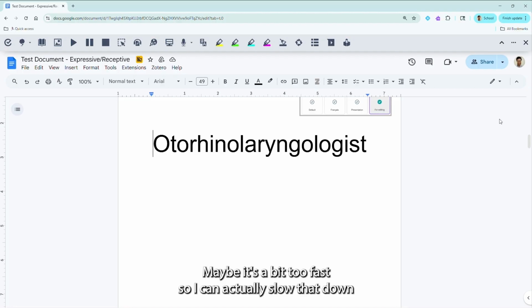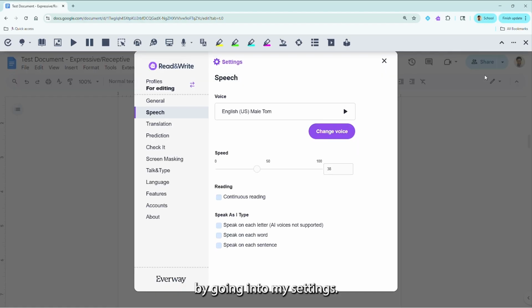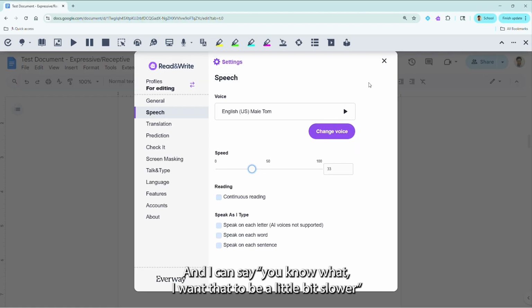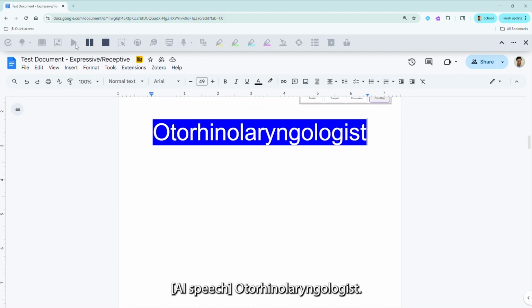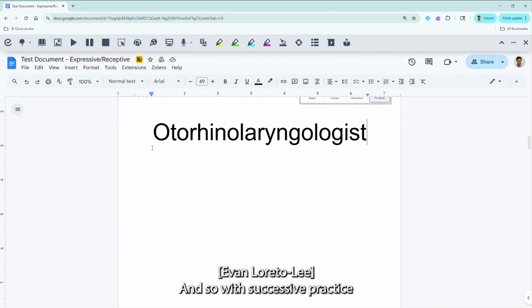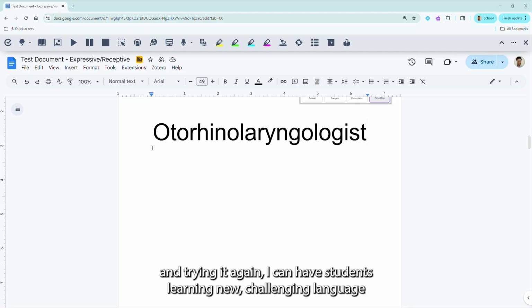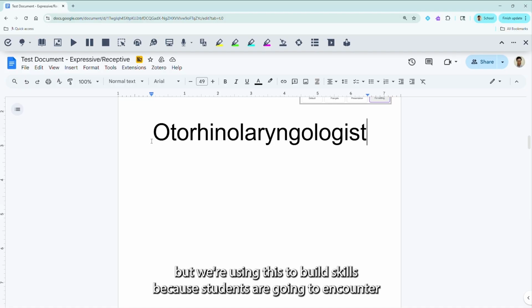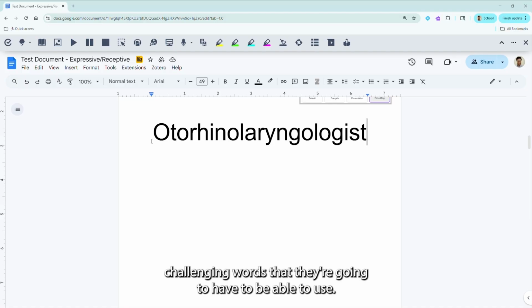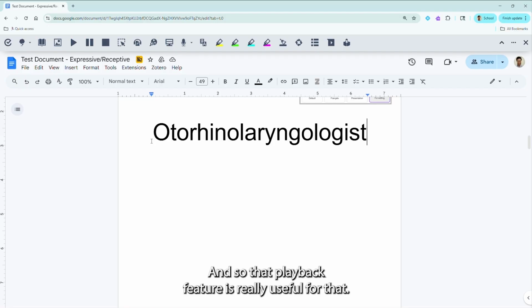Maybe it's a bit too fast, so I can slow that down by going into my settings. I can say, you know what, I want that to be a little bit slower just to make sure that students can hear the different parts of the word. Otorhinolaryngologist. And so with successive practice and trying it again, I can have students learning new challenging language that doesn't rely on the teacher telling them what that word is. So we're using these tools, again, not just to read or to write, but to build skills, because students are going to encounter challenging words that they're going to have to be able to use. And so that playback feature is really useful for that.